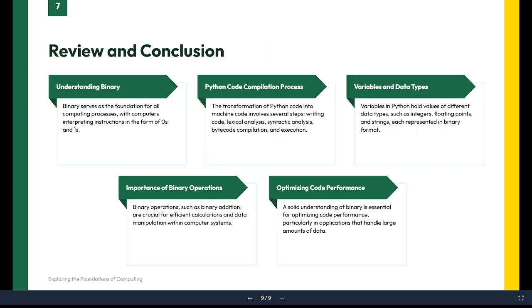So that's it. What we have understood so far: binary and the Python code compilation process, variables and data types, the importance of binary operations, and optimizing code performance.